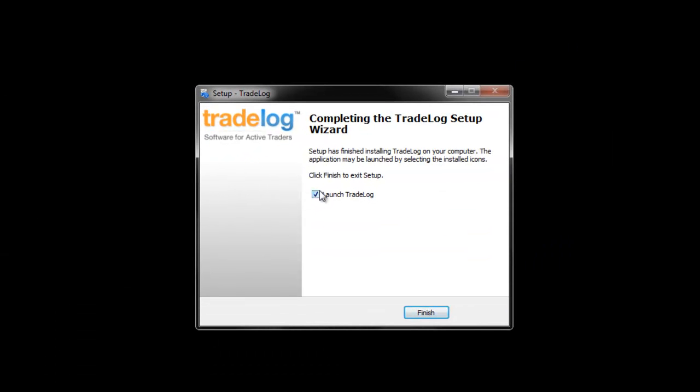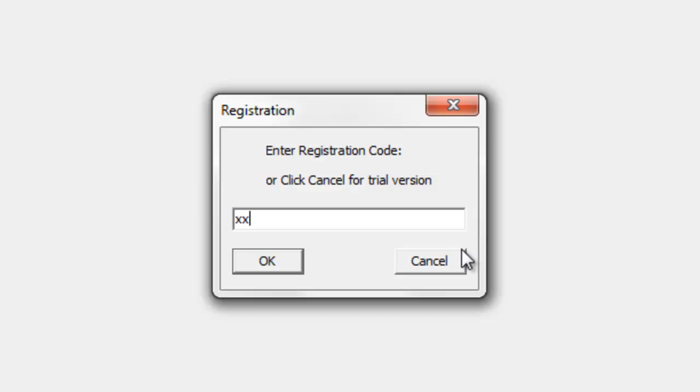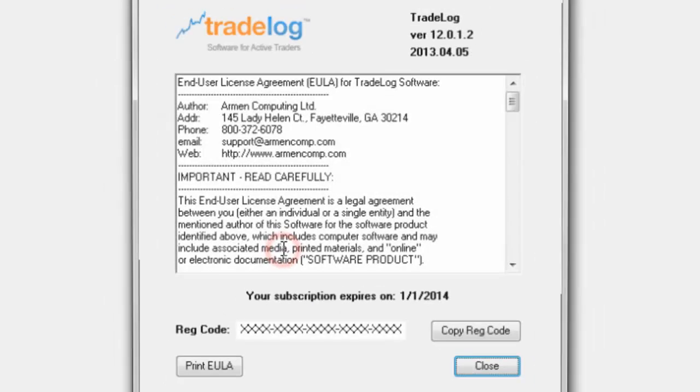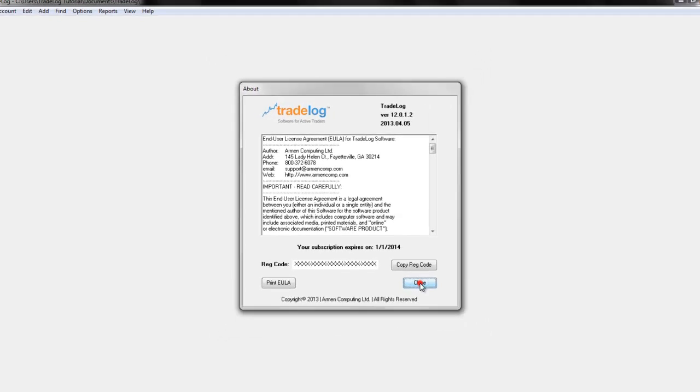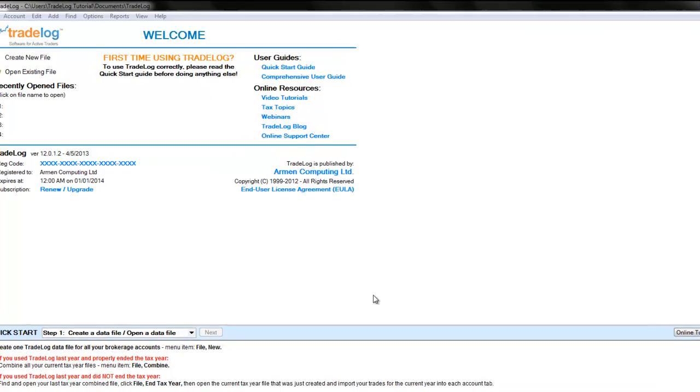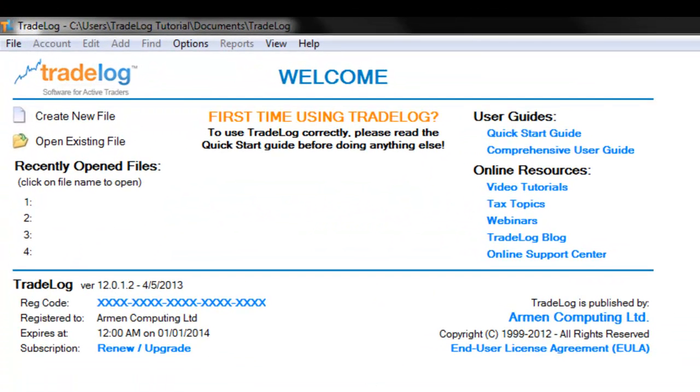Lastly, click on Finish to launch TradeLog and enter in the registration code that you received via email after purchasing the software. Press OK when you have completely entered this registration code. Once registration is complete, you will see a user license agreement with the version of TradeLog you purchased. Next, you will see the TradeLog welcome screen.